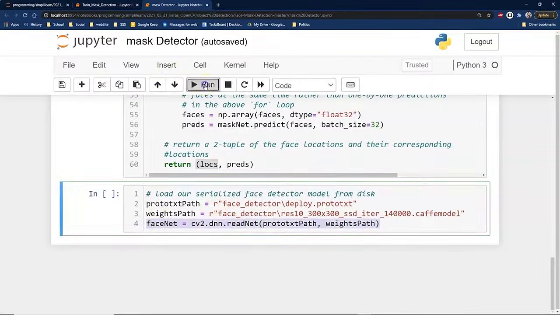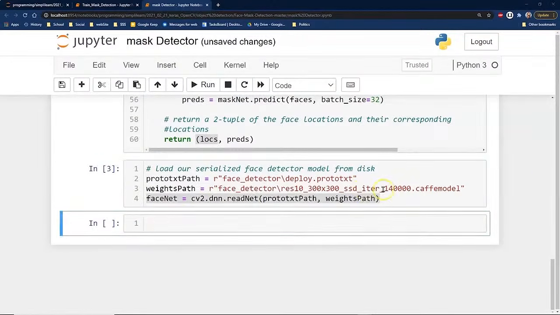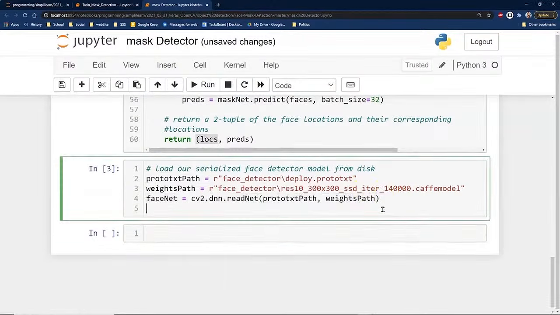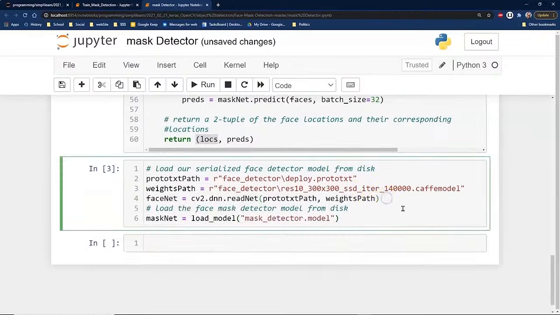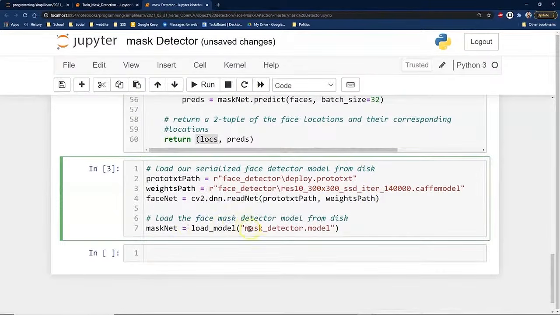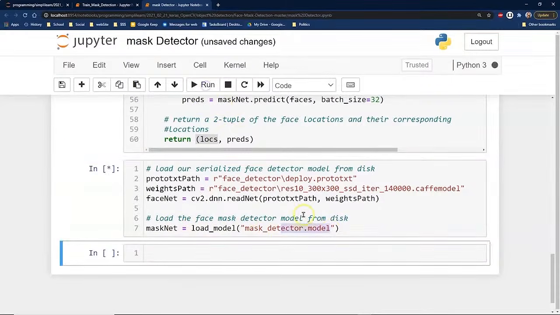So let me go ahead and run that. And then we also need to, I'll just put it right down here. I always hate separating these things. And then we're going to load the actual mask detector model from disk. This is the model that we saved. So let's go ahead and run that also. So this is pulling in all the different pieces we need for our model.